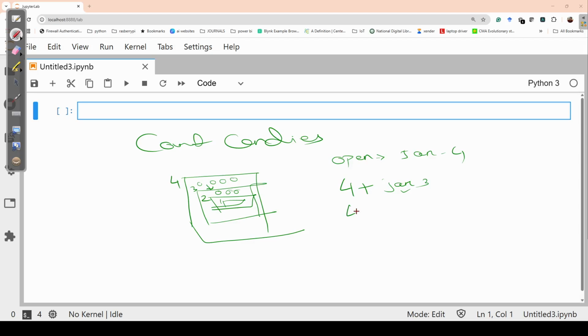In the next step, already 4 candies I have counted. In jar number 3 I will find 3 candies, and along with that I will find jar number 2 also. Still my counting is not complete, because jar number 2 I have to open. So finally I will be doing 4 plus 3, and in jar number 2 I find 2 candies, and also I find jar number 1 as well. So finally, if I open jar number 1, I will get 4 plus 3 plus 2 plus 1, which is equal to 10. So total 10 candies are there.